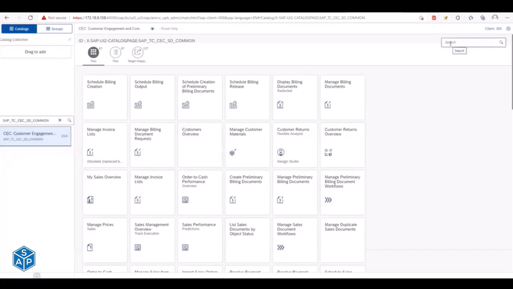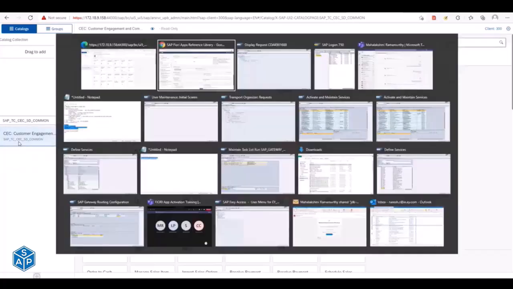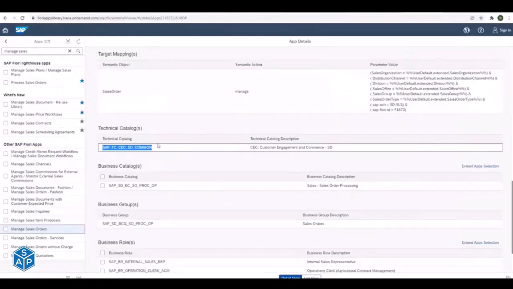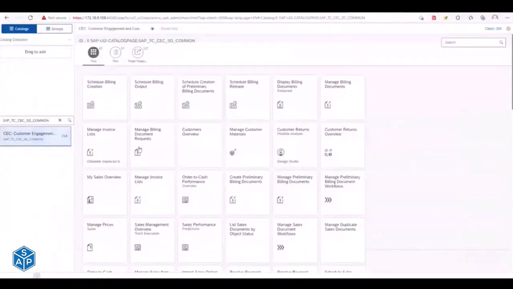So how to do that: now I got my standard technical catalog from the Fiori app reference library. By using this, all 214, 87 applications, whatever it is, have got loaded here. Here there is a search option.